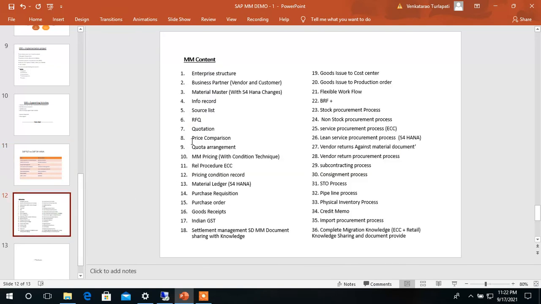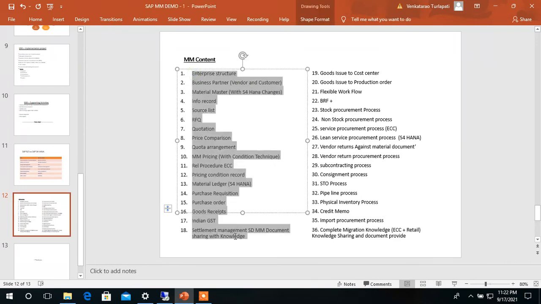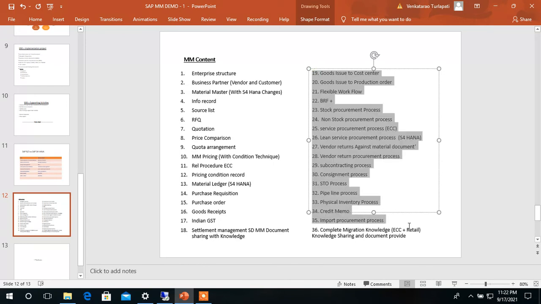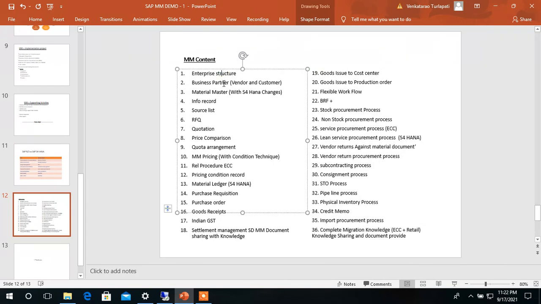Next, what are we going to discuss? These are the topics we are going to discuss as part of training. Basically enterprise structure, business partner in S4HANA and ECC, material master in S4HANA and ECC, info records, source list. Whatever area is affected by S4HANA, we discuss that along with ECC. Next, quotation, price comparison. Release procedure is replaced with flexible workflow. Both options we are going to discuss.